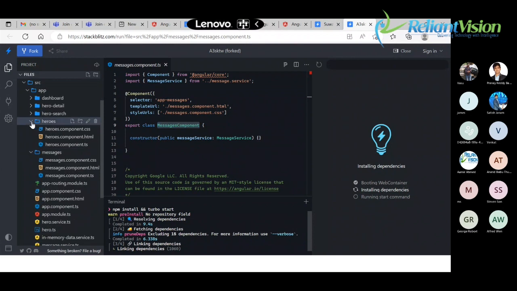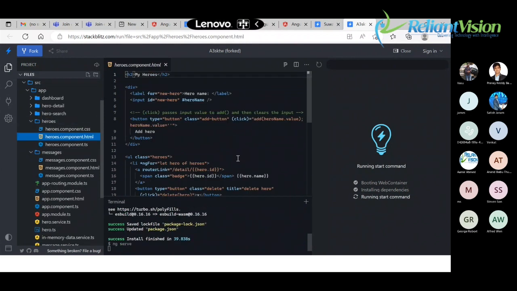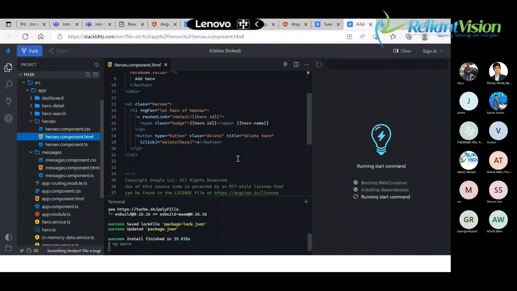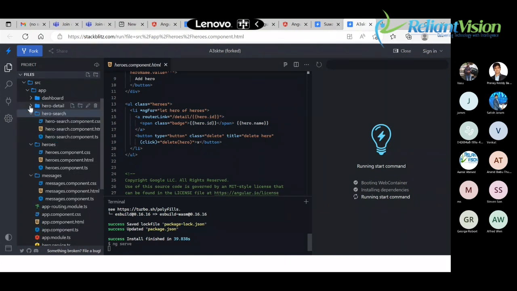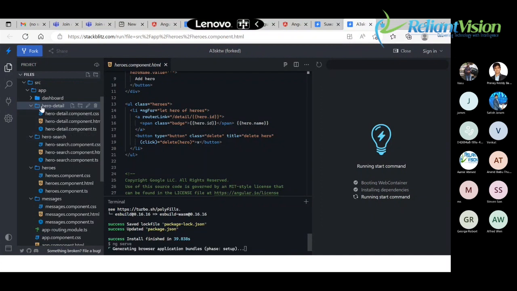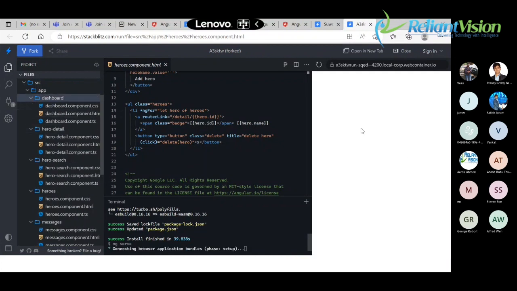Here heroes are there. This is an application to display a list of names, and we can add or delete a particular name. We call it a hero here, and we can search for it and print the details. We can verify this in the output. So these are the models.